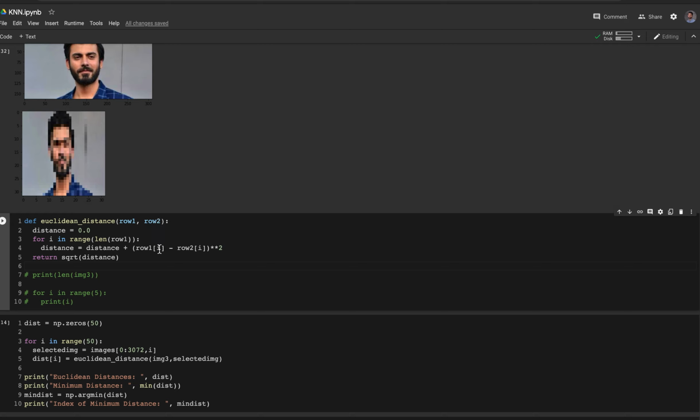So essentially we wanted to take the difference between the two pixels, row 1 and row 2. We take the difference of the ith pixel, we square it. This is the way to square it in Python. We square their difference, and remember we had to take the square root, but before we took the square root we had to sum all the squared differences. So we update the squared difference in the distance variable here, and we do it the length of row 1 number of times.